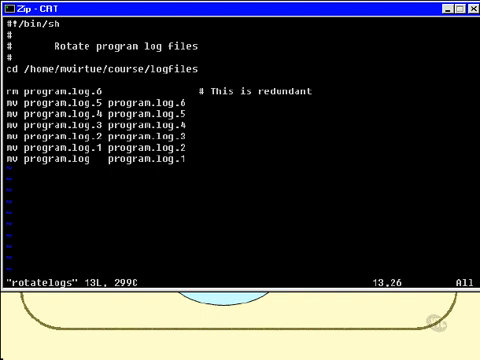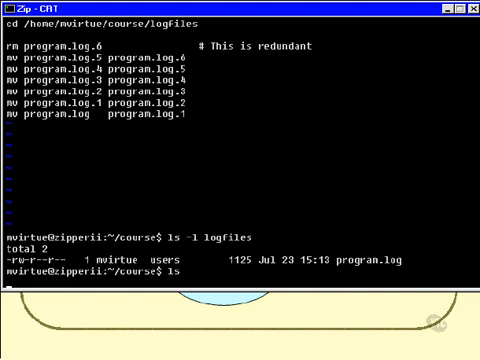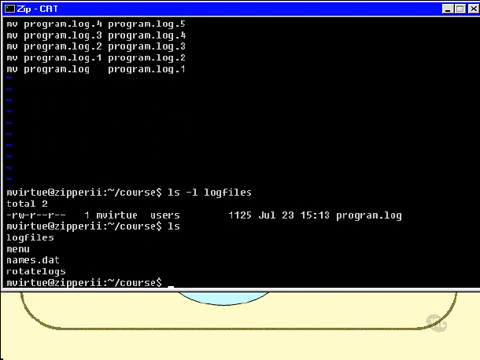Let's see if we can run it and see what it does. Okay, so I'll quit out of this and I'll do an ls -l of the log files subdirectory, and we'll find there's just one file in there called program.log. So let's run the script. Let's just find out what it's called again. It's called rotate logs. Notice that I just have to type the actual name of the file by itself on the command line, and that will actually cause the script to be run.